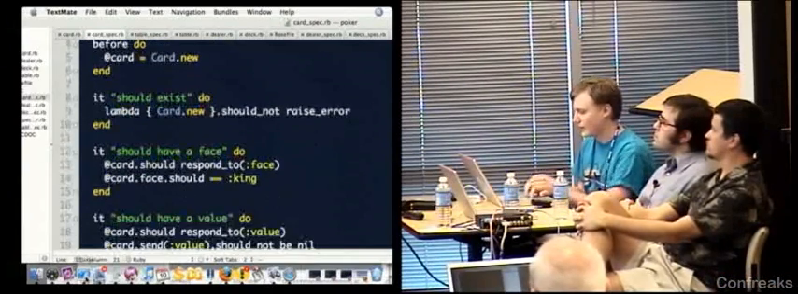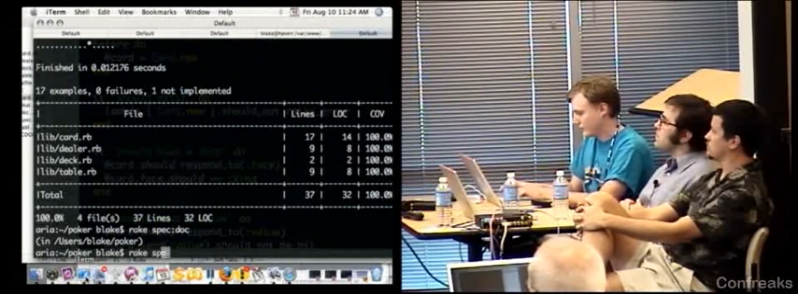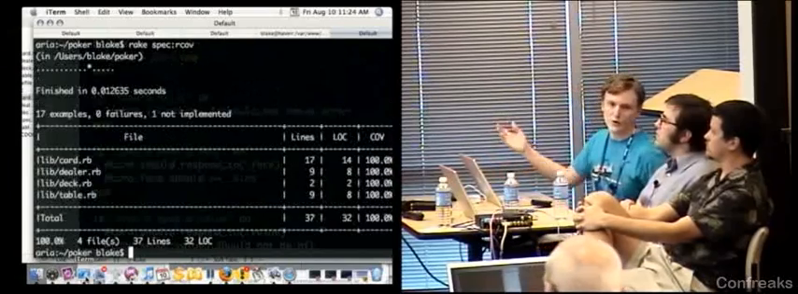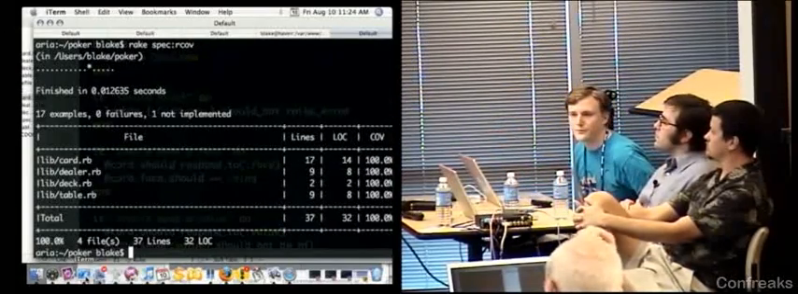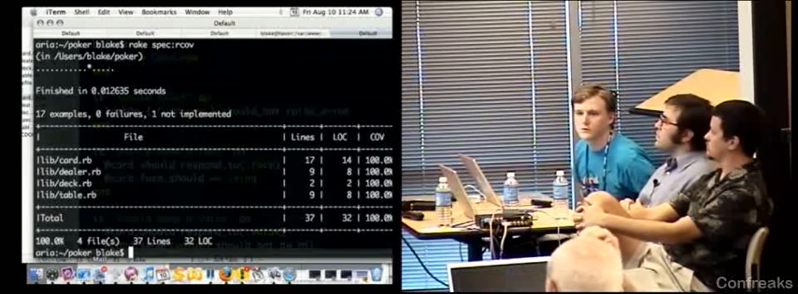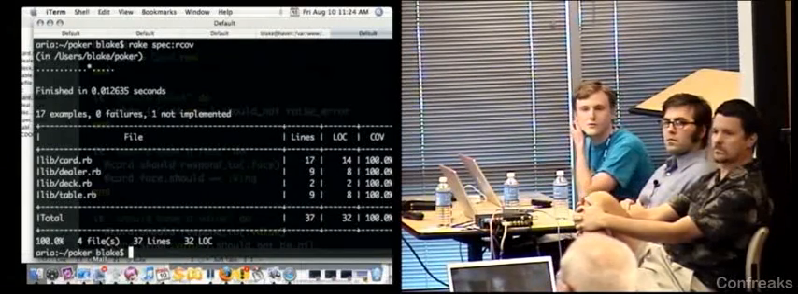Go through there. And RSpec also has archive support built right in, so you can do spec archive. And now we can see that I also have 100% coverage as I've been following right along with all of the examples. Is there anything anybody else would like to see, or questions?